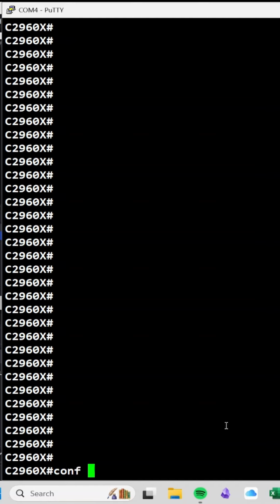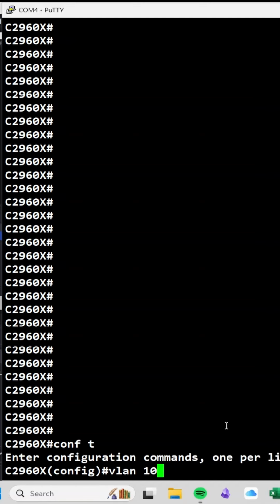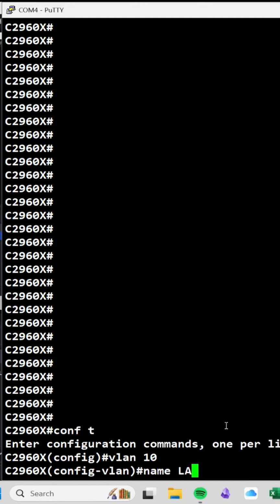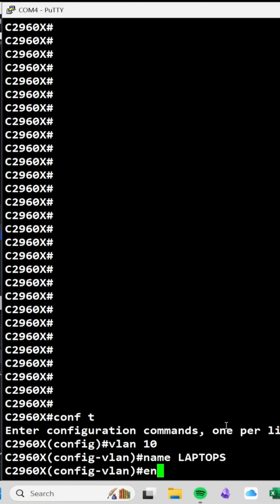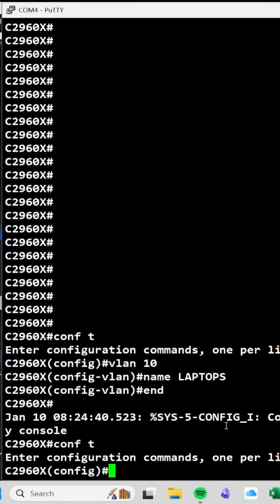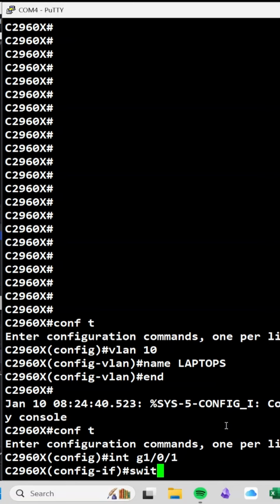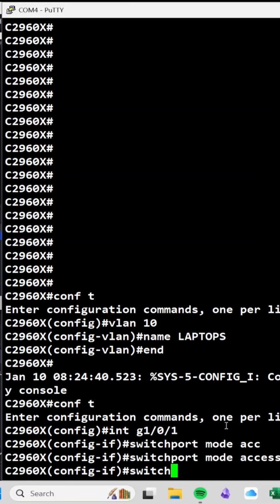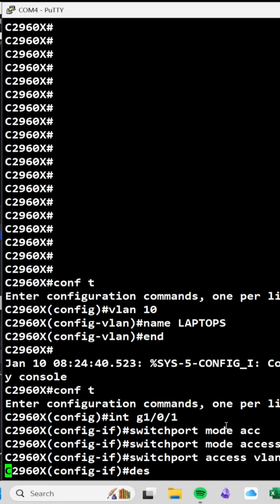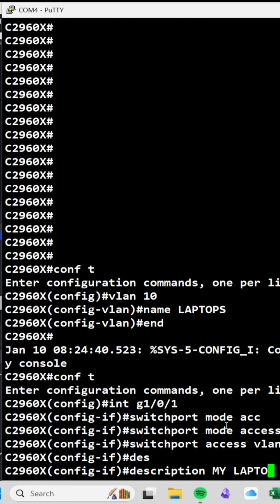Let's get into configuration mode on our switch, and we're going to type VLAN 10, and we're going to name this VLAN laptops. Let's get out of VLAN configuration mode and get into interface configuration mode, and we're going to configure Gigabit Ethernet 1/0/1. We're going to make this a regular access port with switchport mode access, and then we're going to make it a part of VLAN 10 with switchport access vlan 10. And I like adding descriptions to my ports.